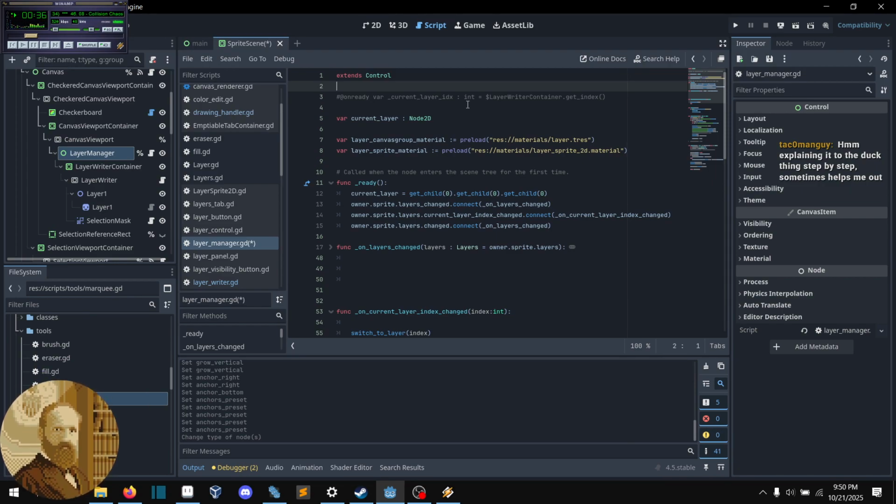Explaining it to the duck thing step by step. Yep. Should get a duck on stream.